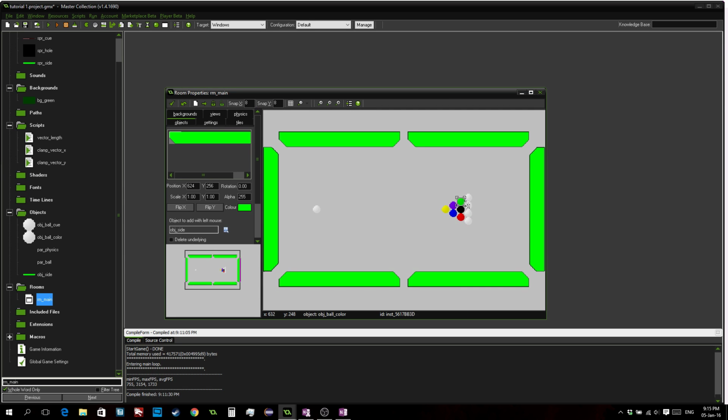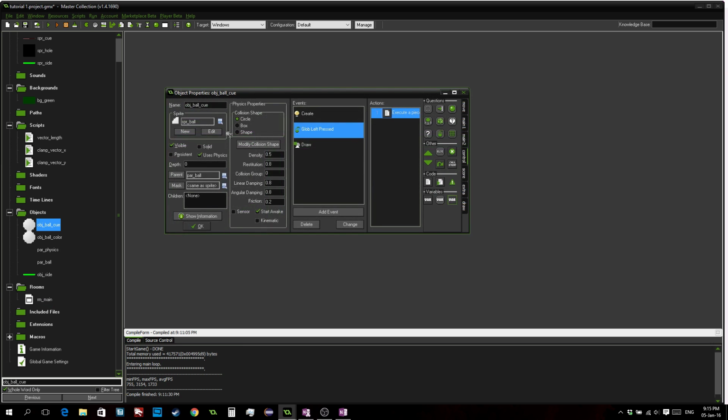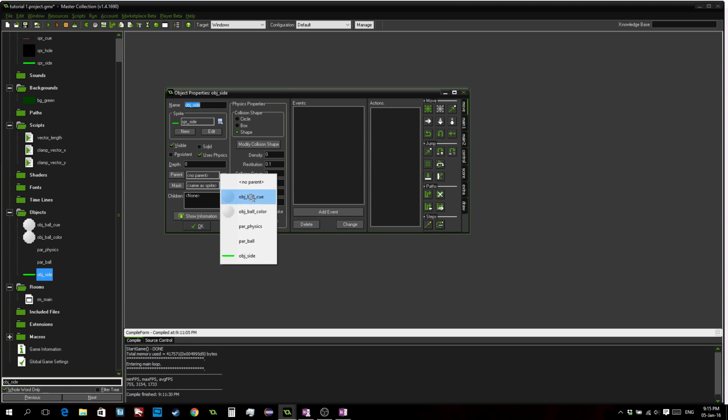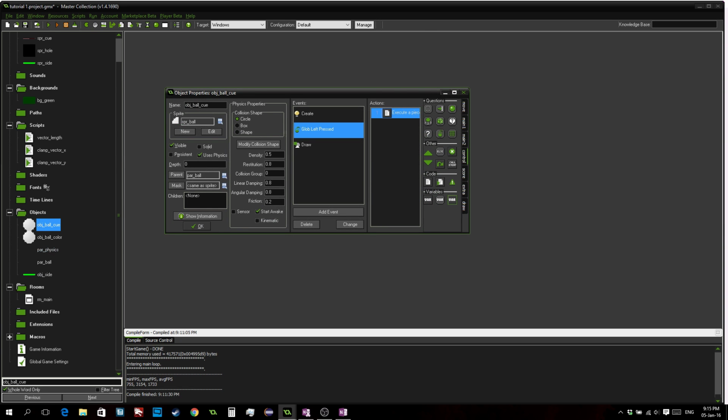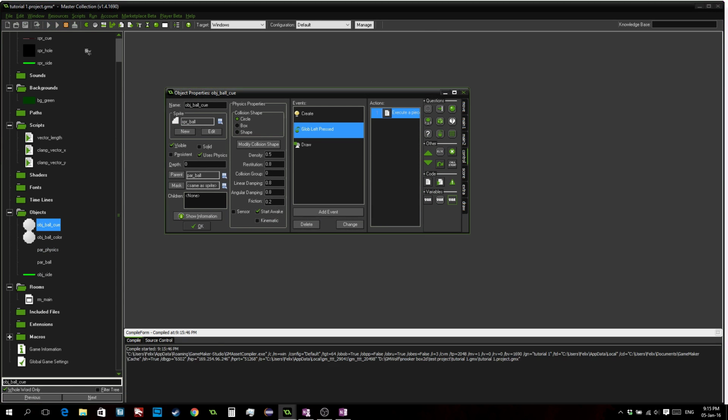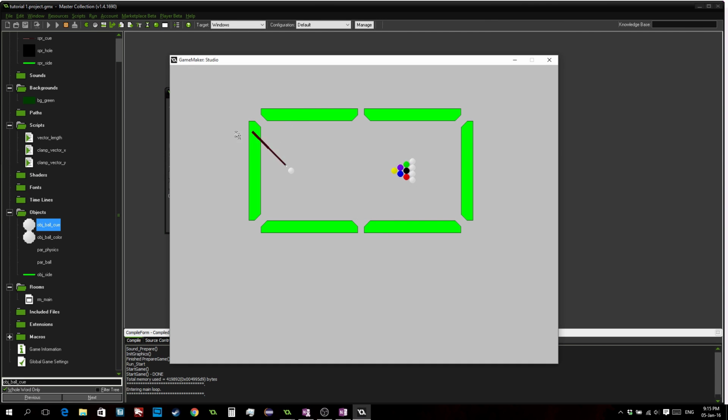You can actually recolor objects inside the IDE. You can press OK, and we can now press play. Actually no, I forgot one small detail, and that is our side object needs to have as a parent the physics object to make sure that it will interact with our cue balls and our other pool balls. So now we can press play, and it's already looking a lot more like a pool game.